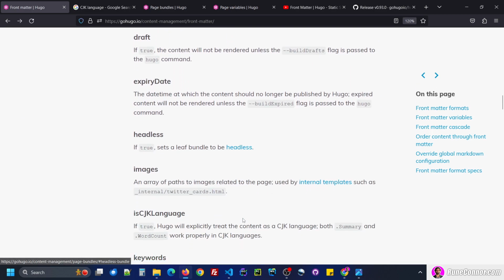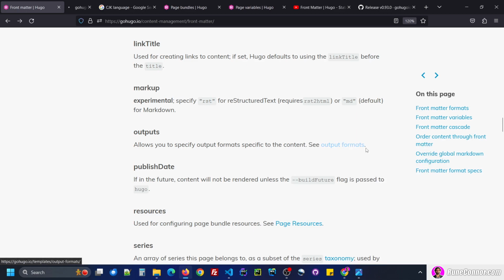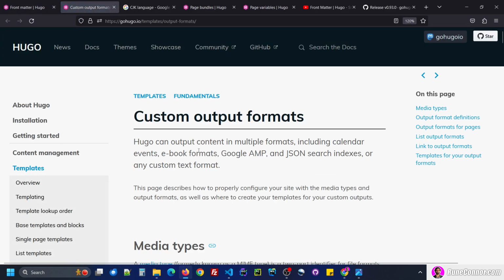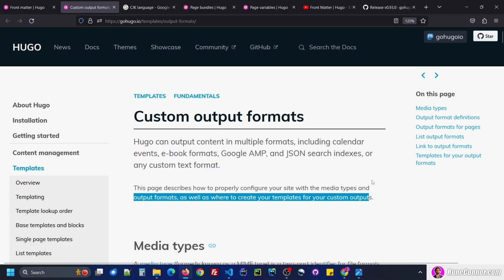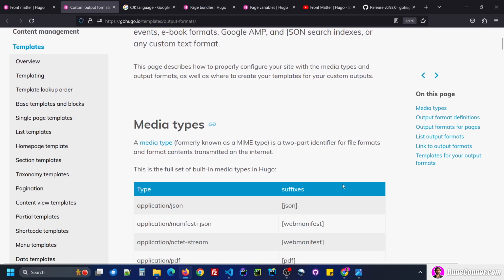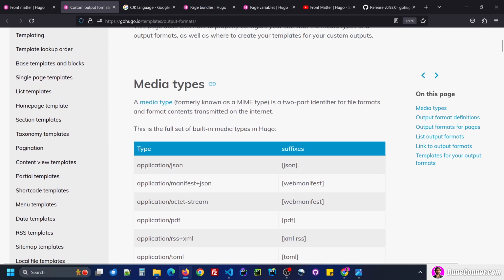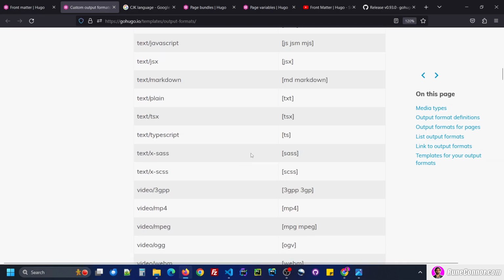Methods. No. There is no output anything here. So maybe have a click. Output formats. What is that? You can output content in multiple formats, including calendar events, ebook formats, Google AMP, JSON search indexes, or any custom text format. Media types. MIME type is a two-part identifier for file formats. This is the full set of built-in media types in Hugo. There's a lot of them.